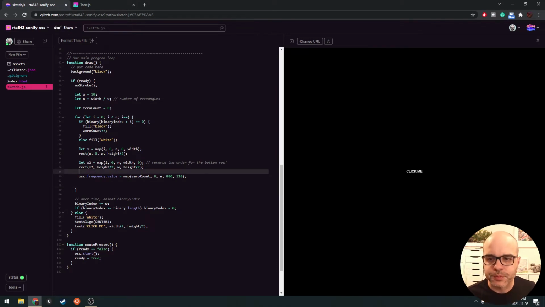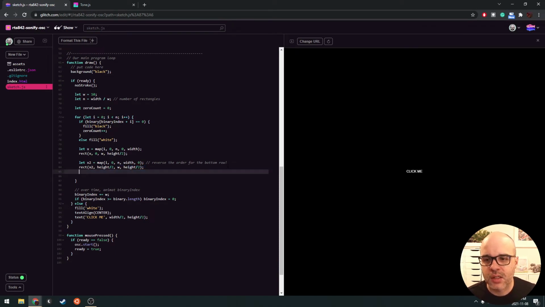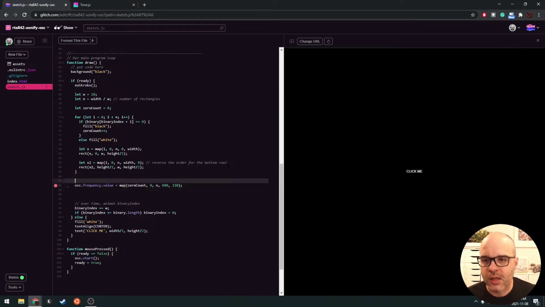Oh, of course. I'm trying to set the frequency inside the for loop. So that's a bit of a problem. This is changing the frequency for every square that's being drawn, and that's going to create some strange results. So I want to do that over here. So after, yeah, that makes more sense.